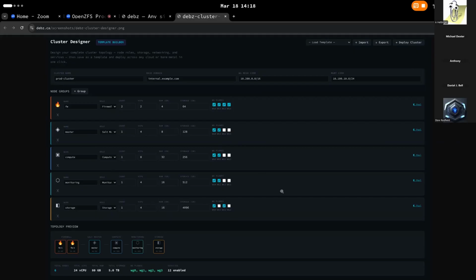I need to add another area here to allow you to spray across multiple zones. So if you want like 10 compute nodes on Azure and 10 on AWS, you can do all of that, no problem. So that's that one.